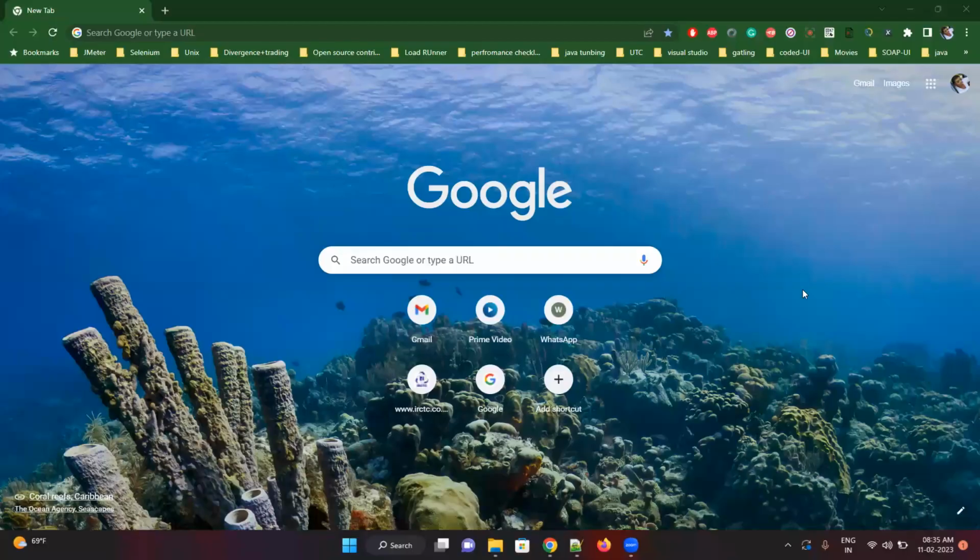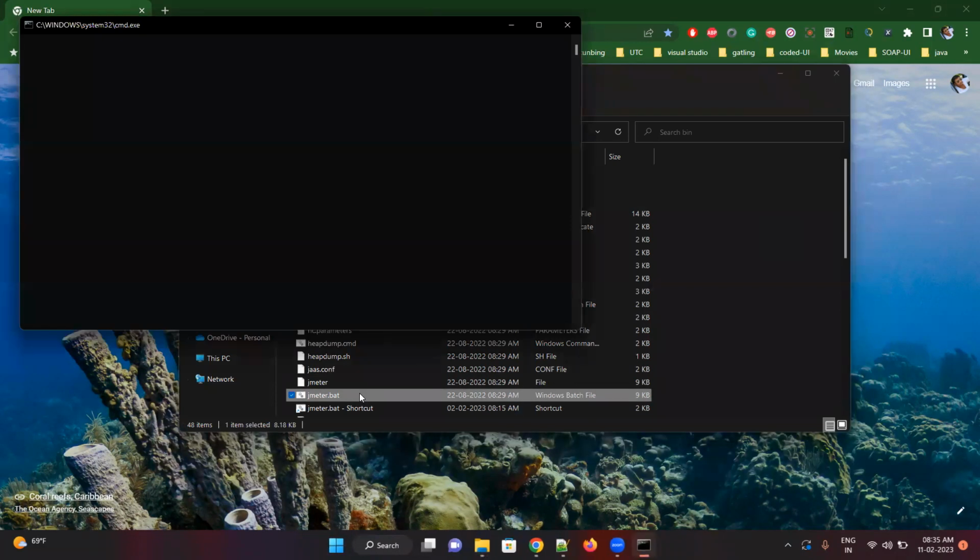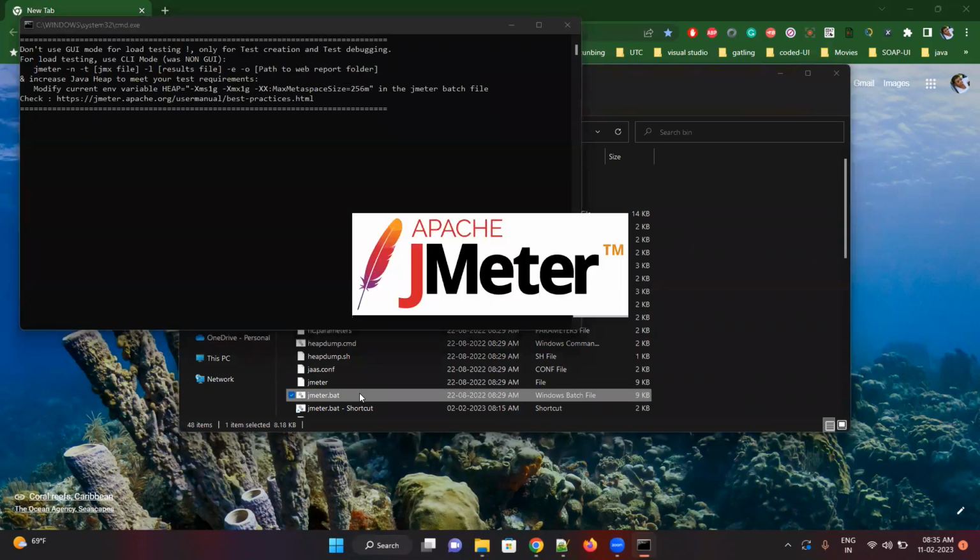Results tree, view results in table, and aggregate report. Others? What did we learn yesterday?